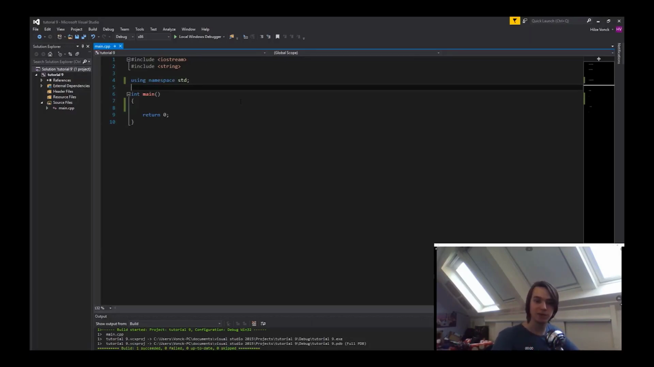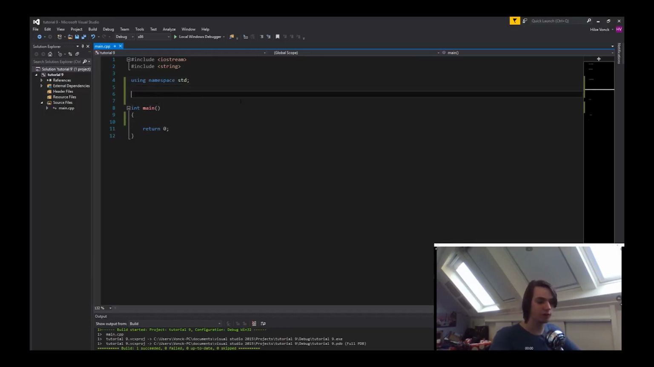So how do we specify a reference? Well, let's first create a function. So let's simply call it void change name. And then in here we need to specify a string. So let's just call it string name.